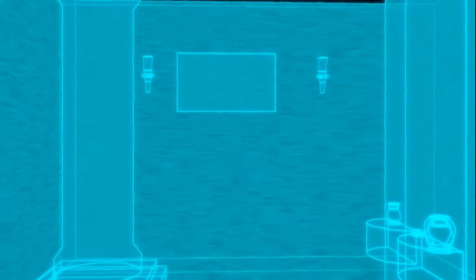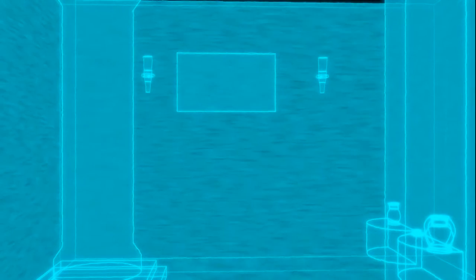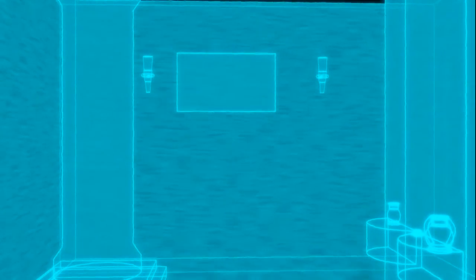Hello everyone, Nathan here from the Bible Animated, and today I'm going to be showing you how to create this hologram effect in Blender utilizing the internal render engine and freestyle.